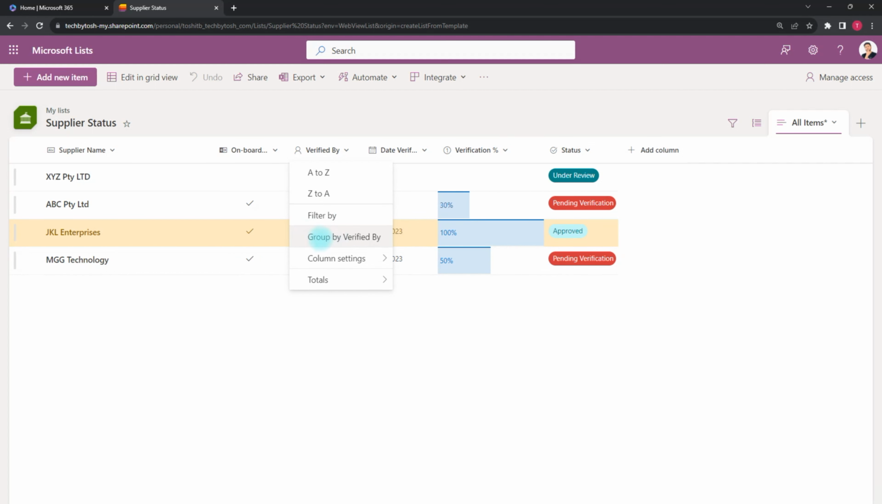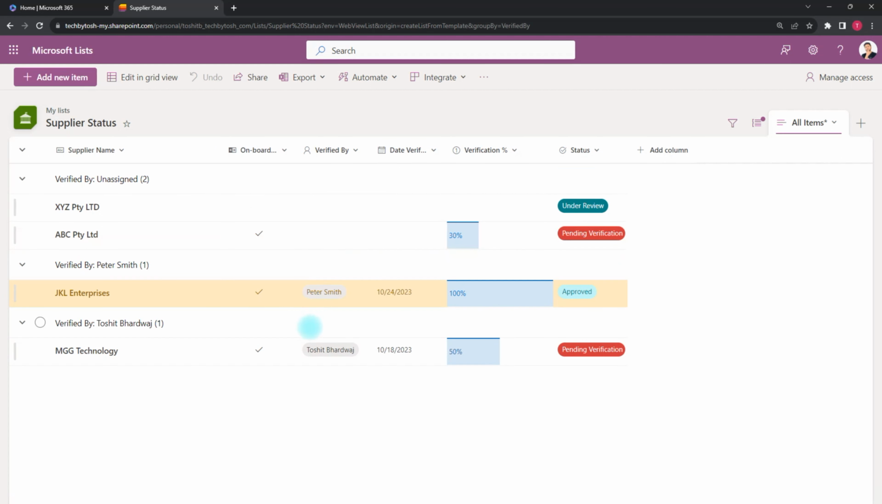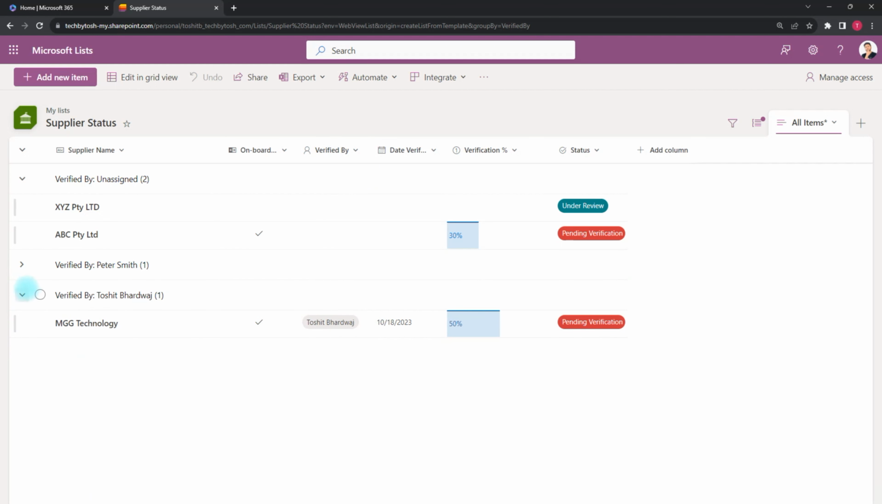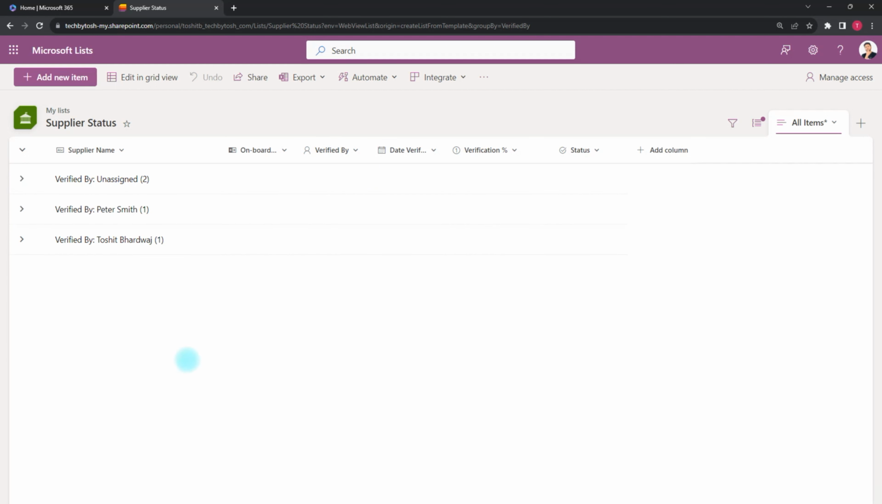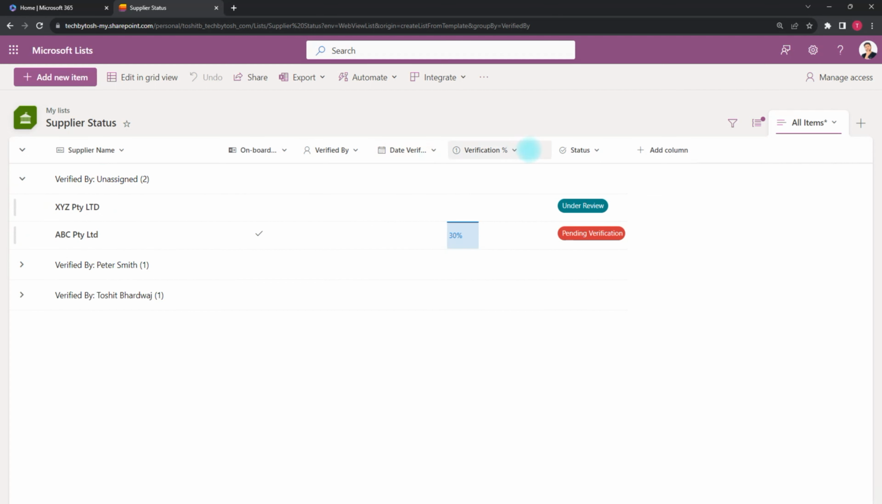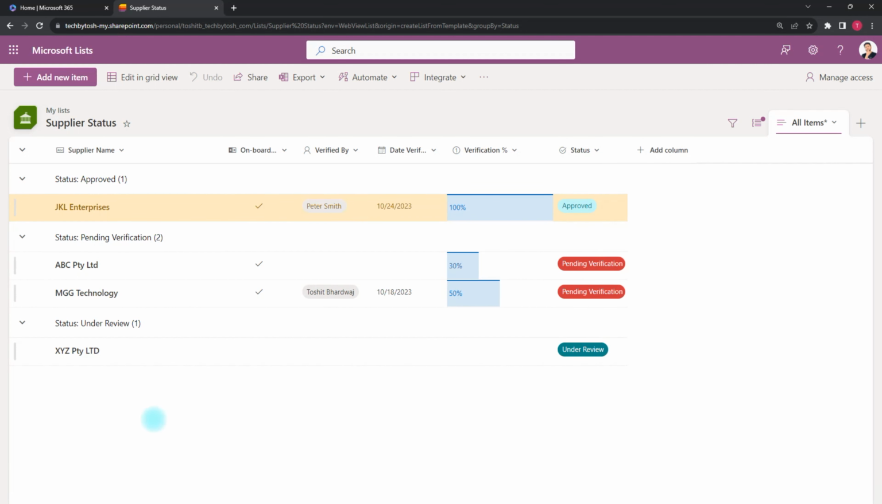You can also do group by. So for example, if I do group by, it basically groups the list by the verified by column. So I can even minimize all of these icons. So verified by, this is group by. You can also do another group by, which is from another column. So let's just say I want to do group by status. So it actually creates a group by status.